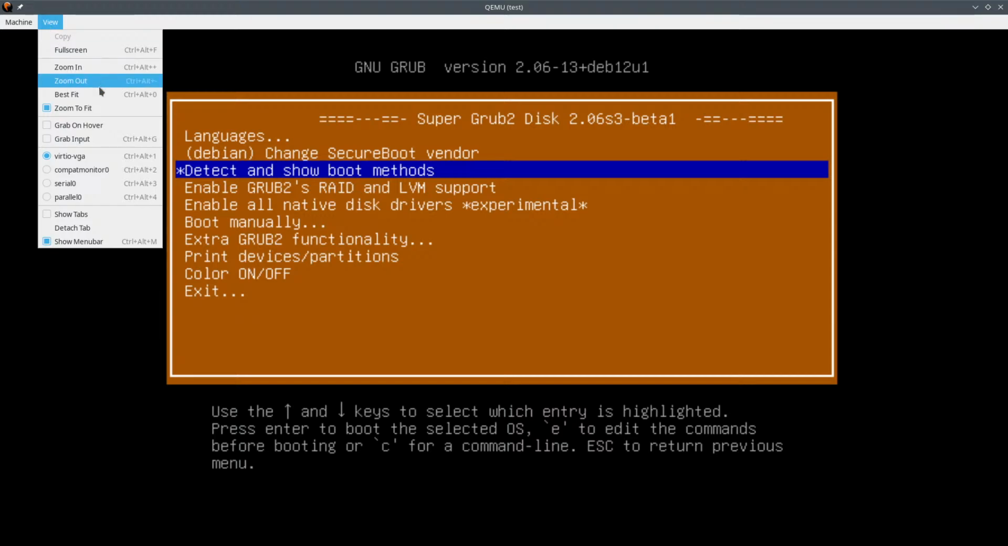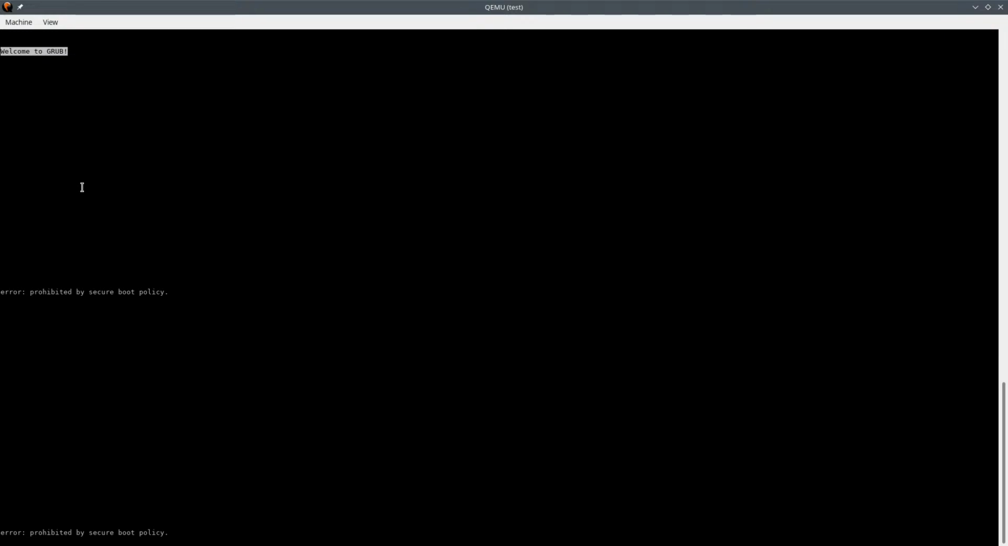Is there anything about thumb to fit? Serial 0. Oh, so you have "prohibited by secure boot policy." Oh my god, look at that.